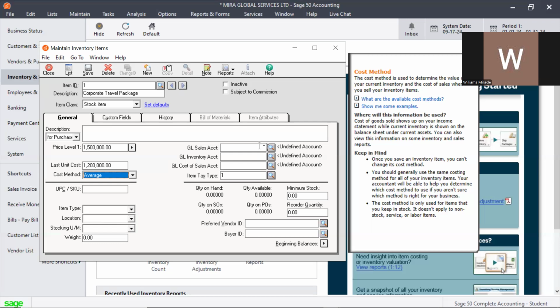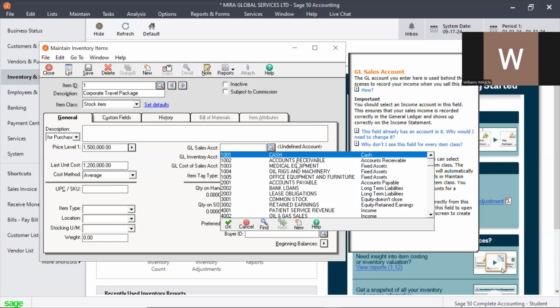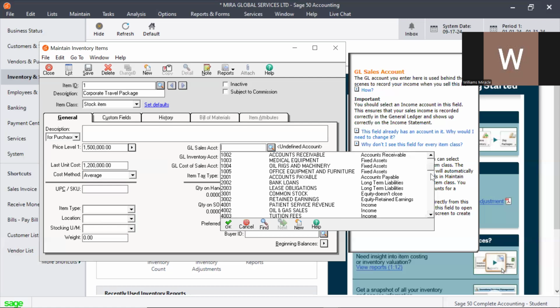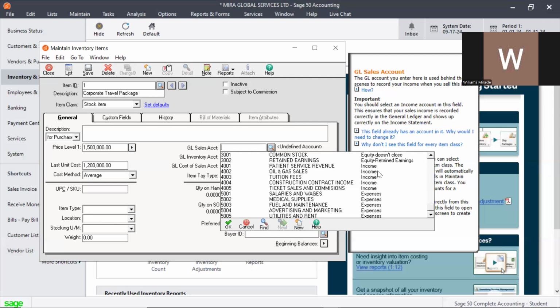So what you now do is click on this glass icon. And you're expecting that once you click that you will see the accounts here. But if you look, you will now go check all your income accounts. So we only have patient service revenue. It can't go because the product in question must be related to the revenue accounts, the income accounts. So patient service revenue and corporate travel package, they are not related. So we can't select that. Oil and gas sales, it can't go because corporate travel package is meant for travel agencies. Tuition fee, it can't go because corporate travel package and tuition fees are not related.